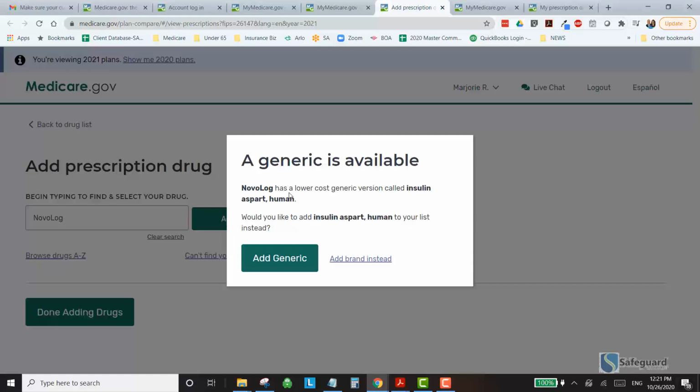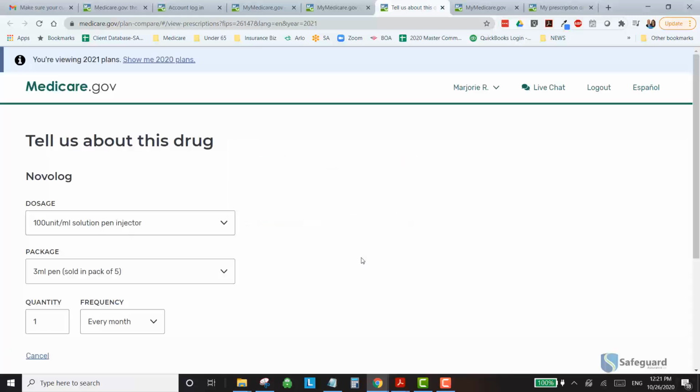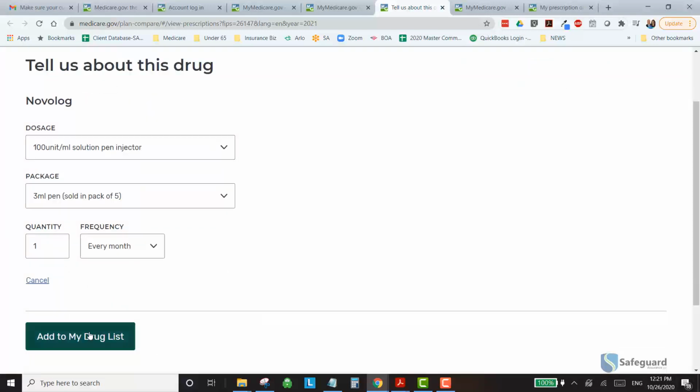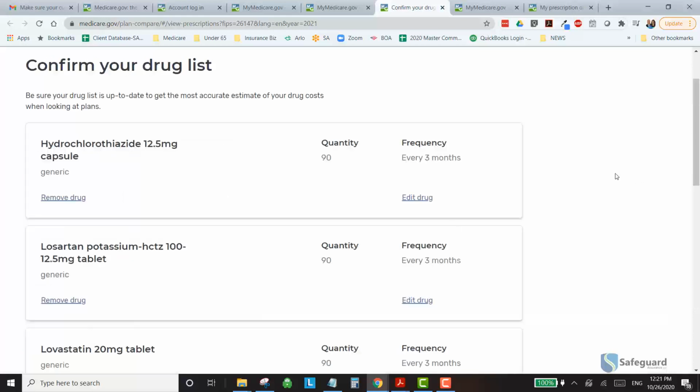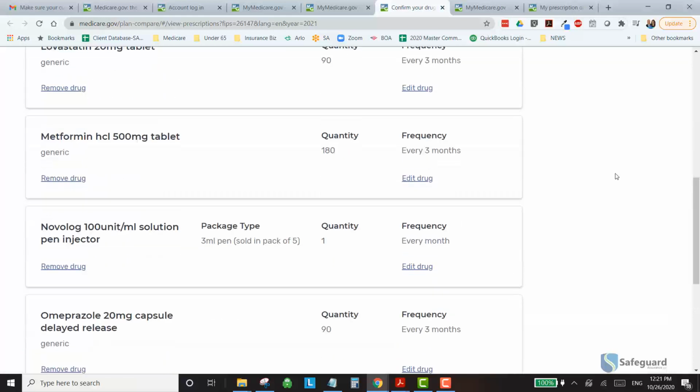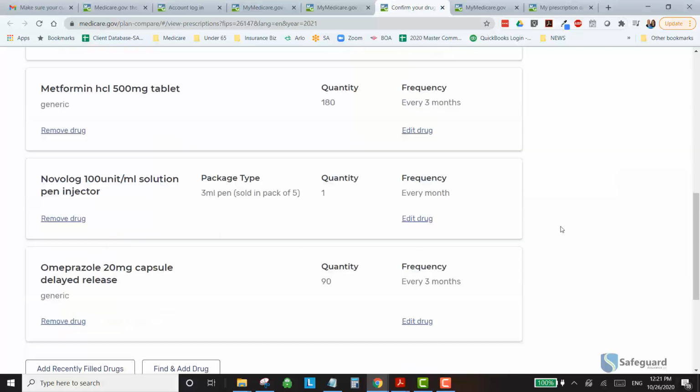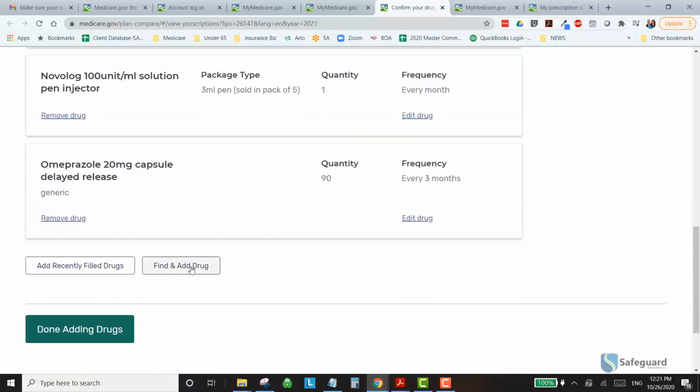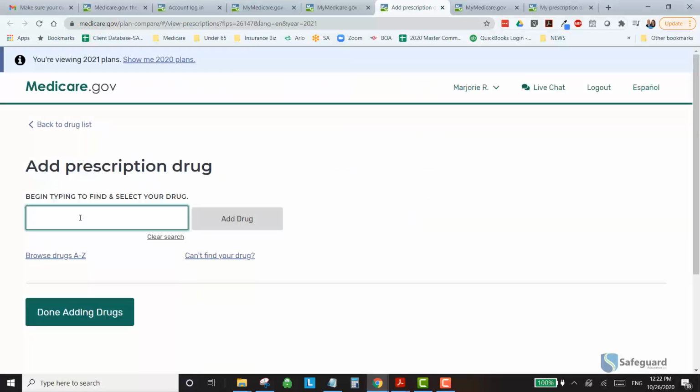But here, I just typed in Novolog just because I know it's an insulin, but I'm going to use the brand name, okay? So what comes up? 100 units, 3-millimeter pen, fine. I'm going to leave that. I'm going to go through and I'm going to say update my drug. So now my mother, who does not take Novolog, has that in her drug list. Let's just add another one just for kicks and giggles.